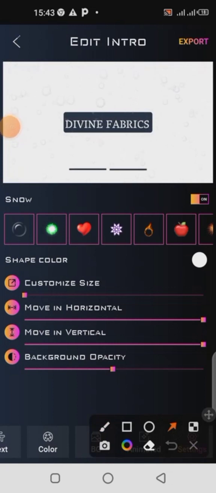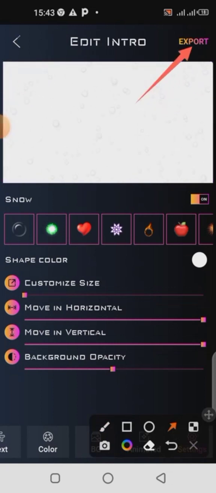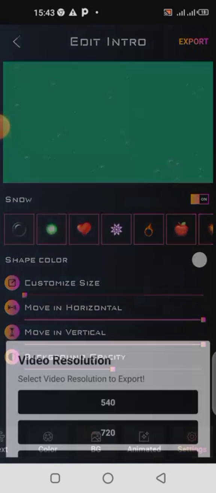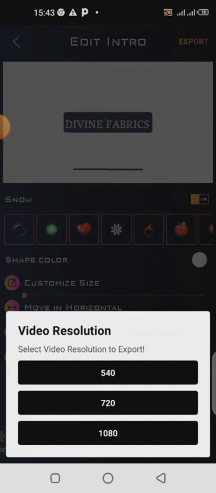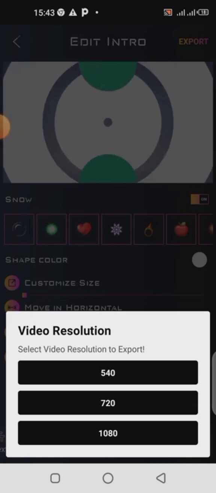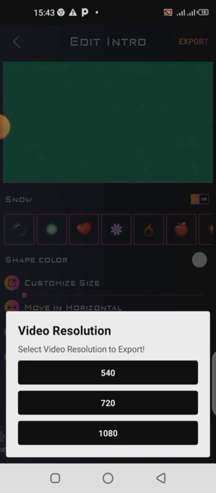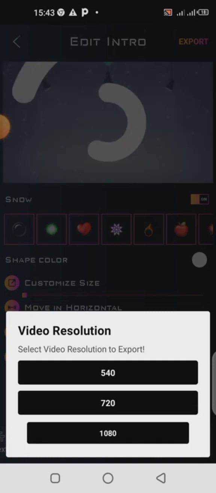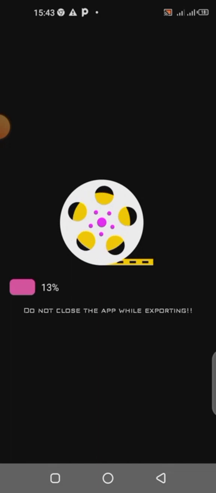When we are done with this, the next thing is to export our video. So we click on this arrow that shows export, and then we export our video. I'll click on export, tap on it, then select 720 or 1080, depending on the resolution. For 1080 you want your quality to be very high. 720 is still cool. 540 is the lowest resolution. Let's use 1080. I'll select that one, and then you wait for it to load.